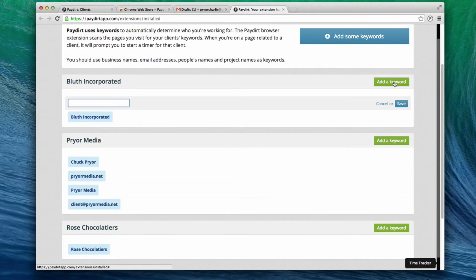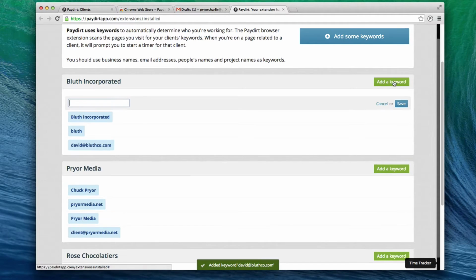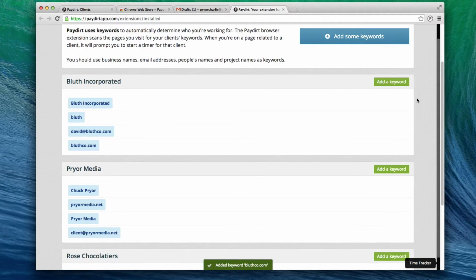I want to add keywords in here that I usually see when I'm working for this client, like the names of the people I'm working with, project names, and most importantly, their domain name. Now, the more keywords I add in here, the more likely I'm going to be able to receive notifications, but the business name, email address, and domain name will do just fine. And that's it. We're all set up now. Let's go see it in action.